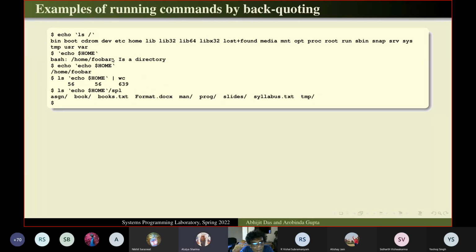Sir, but it would run the entirety of whatever is inside the backquotes, right? It should run echo $HOME. No. Whatever is inside this is first executed. Yes, sir, that's what I'm saying. It will execute whatever is inside first. And whatever is printed to stdout, this will now be evaluated in this current context. So what is the result of this command? It is this string.